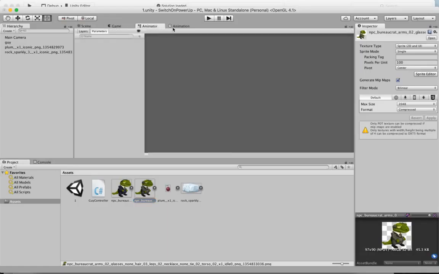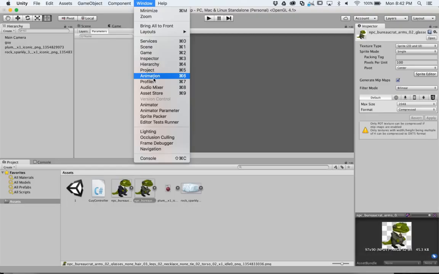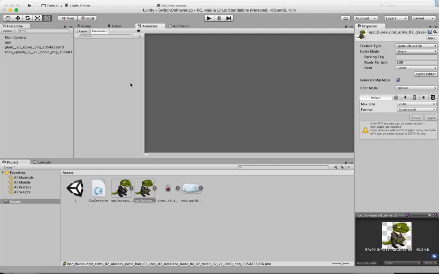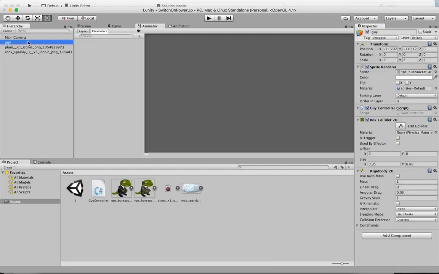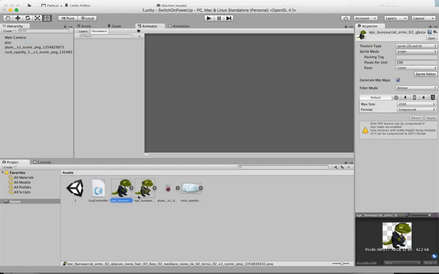I have a couple extra tabs here, and if you don't have those on yours, you can just go up to Window and Animation and Window and Animator, and those things will pop up here. And we want to add an animation to our character, and these are going to be one frame animations. We're not getting too crazy just yet. So each animation will have one frame. We have our young guy animation and our old guy animation. And we'll switch between the two of them when we grab the plum. We'll make ourselves old, and that's how it's going to work.